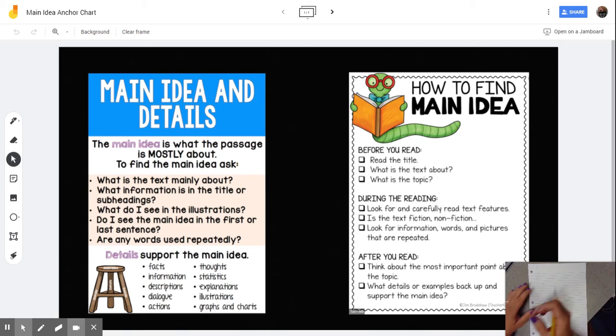Hey, boys and girls, we are starting a new skill today, main idea and details. I'm sure you've heard it before, and we're actually going to also be working on it for the next couple months. But today is our first day. Here on the screen, you'll see the main idea anchor chart that I've posted in our classroom. It is posted on the assignment today, and it's also posted under reading anchor charts.